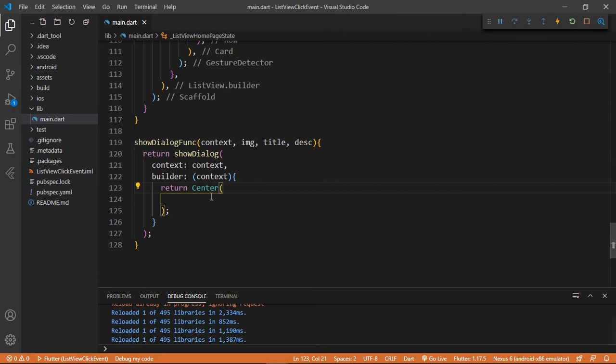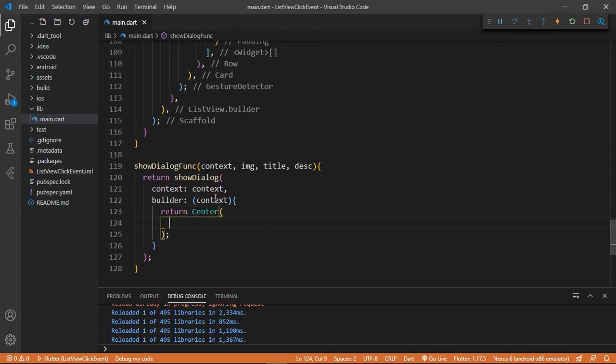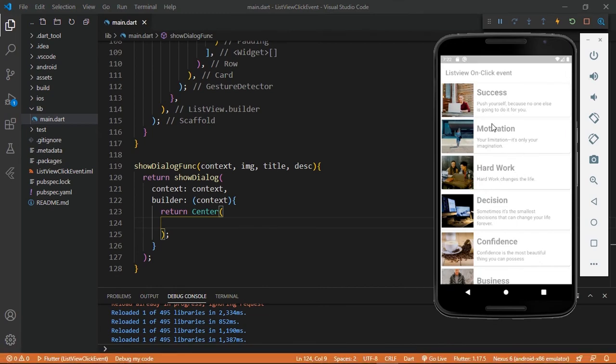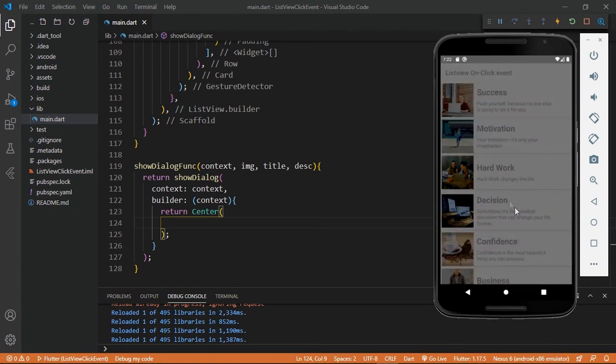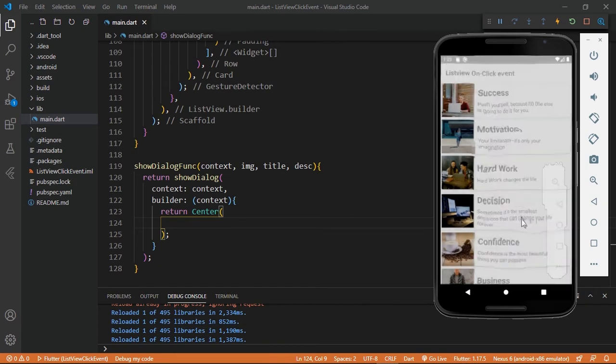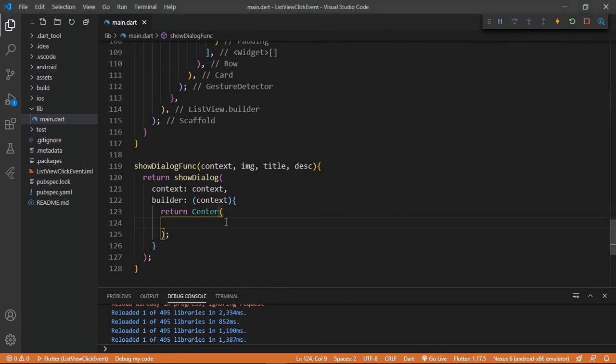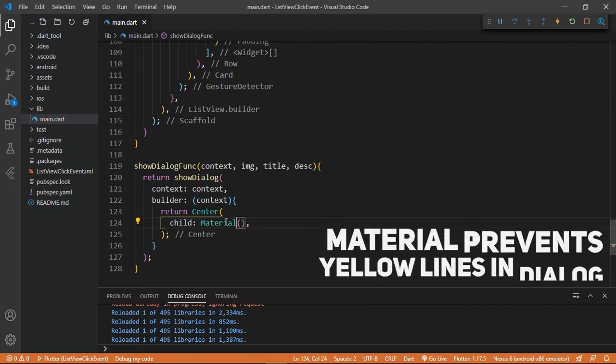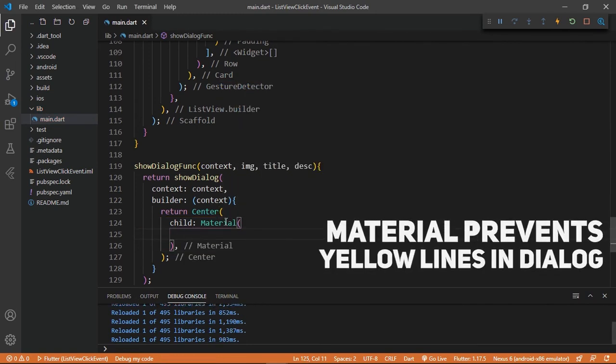Guys, you can see when I'm doing code, here you can say reload once. So we are in debug mode, so it is auto refreshing our UI. Now you can see the model effect is coming. So let's do further. So here we will use child as a material. I will tell you why we are using material here.